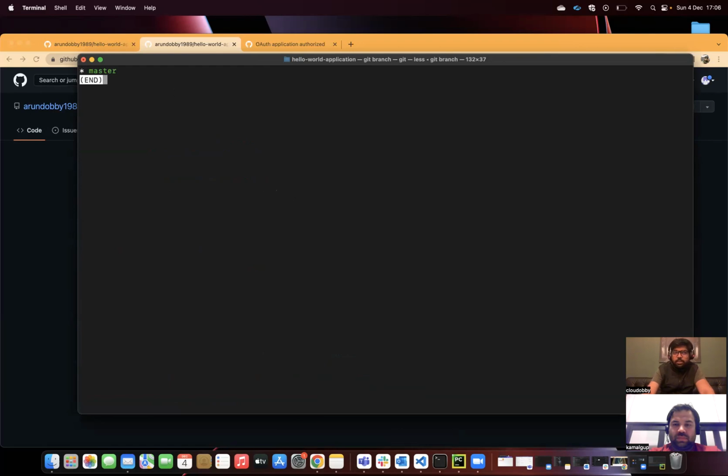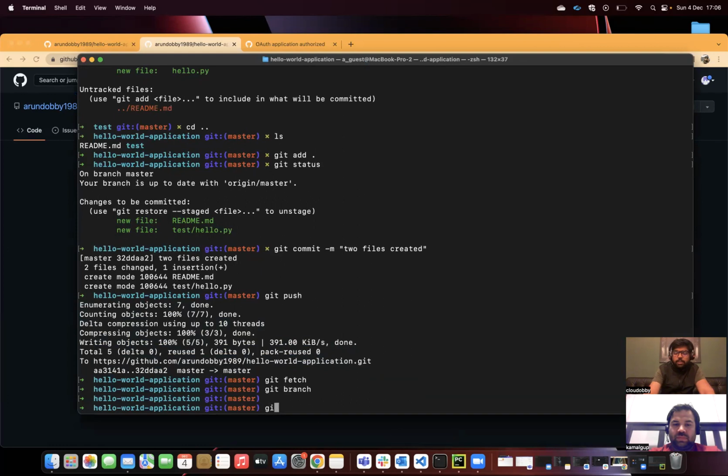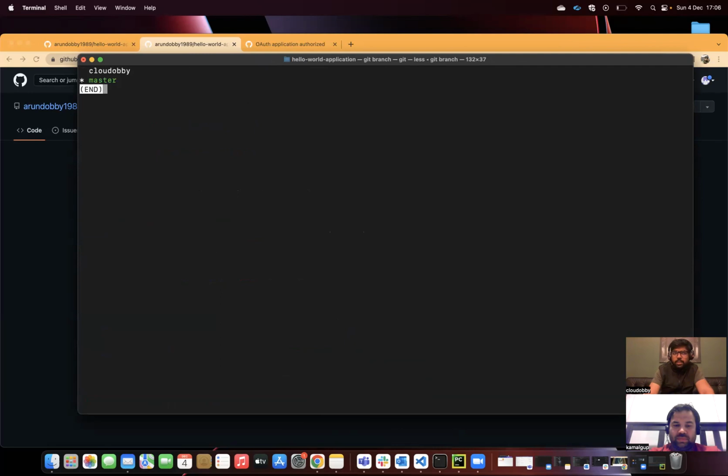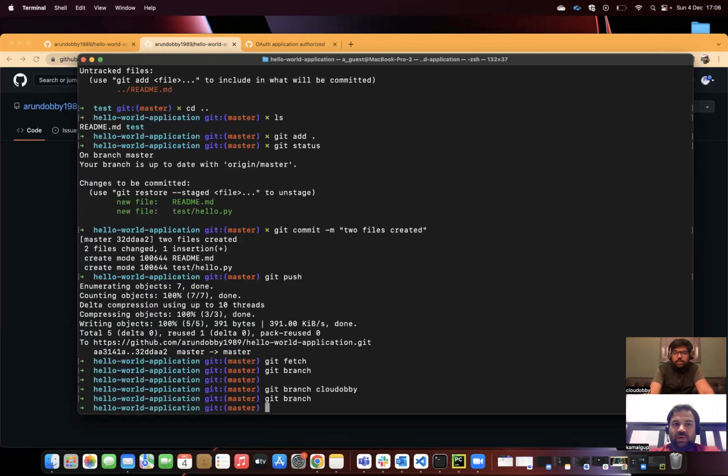So how can I create a new branch? I can give git branch and then the branch name. Now if I say git branch, I have two branches, but this star indicates the current branch only. So we are connected with the master only, not with the cloud branch. Yes, that is what the star indicates.